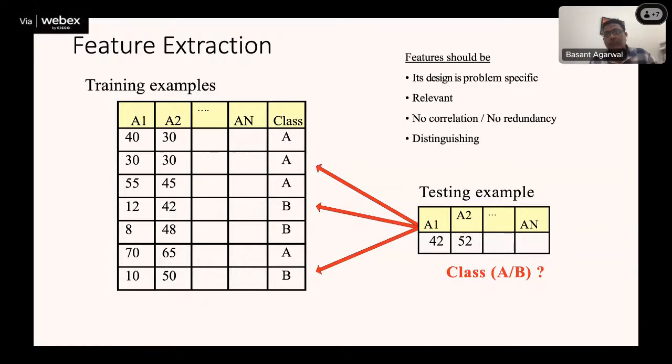So the feature extraction part is to develop a feature vector in which all the features are relevant and important, which is problem specific, and there should not be any correlation and redundancy among the features. So this is the most important part that we do in the feature extraction and processing part.